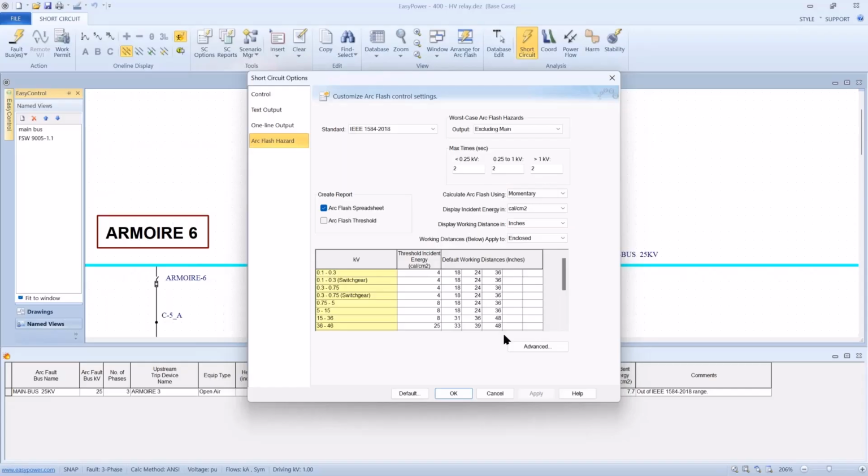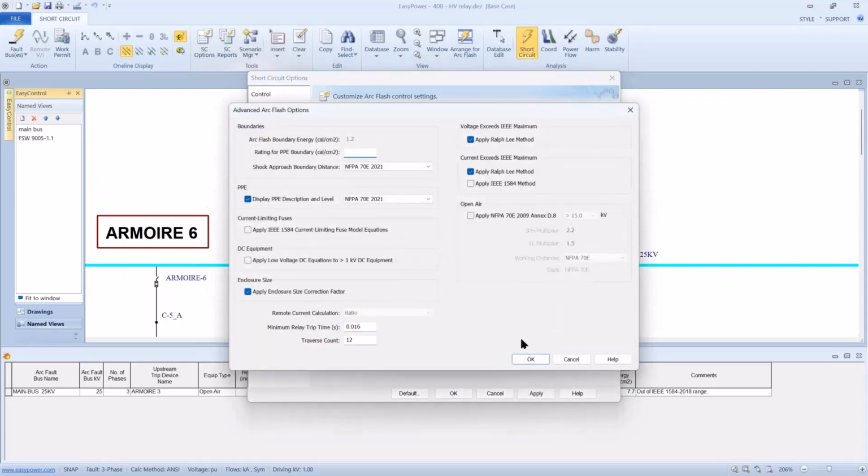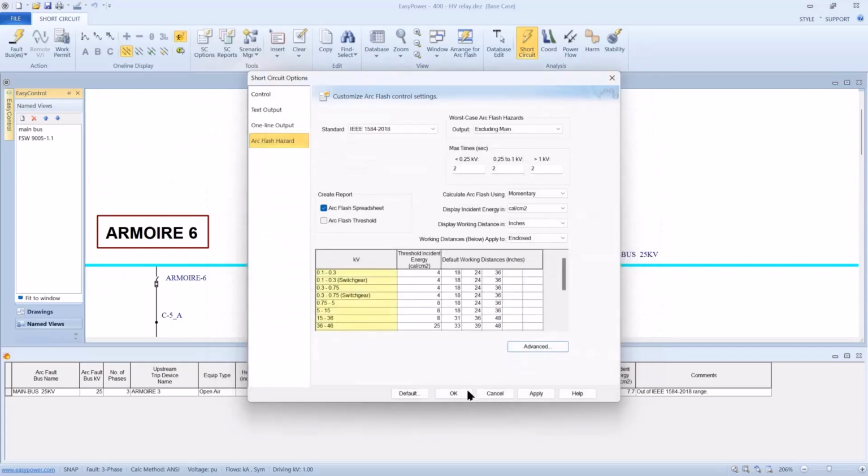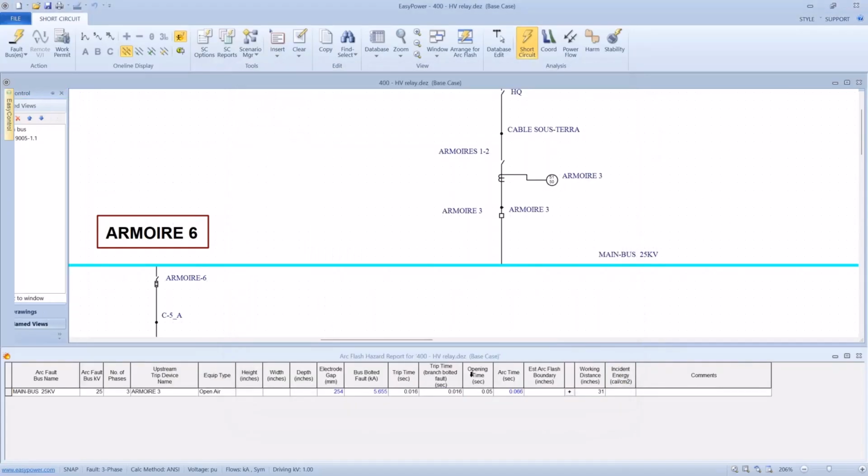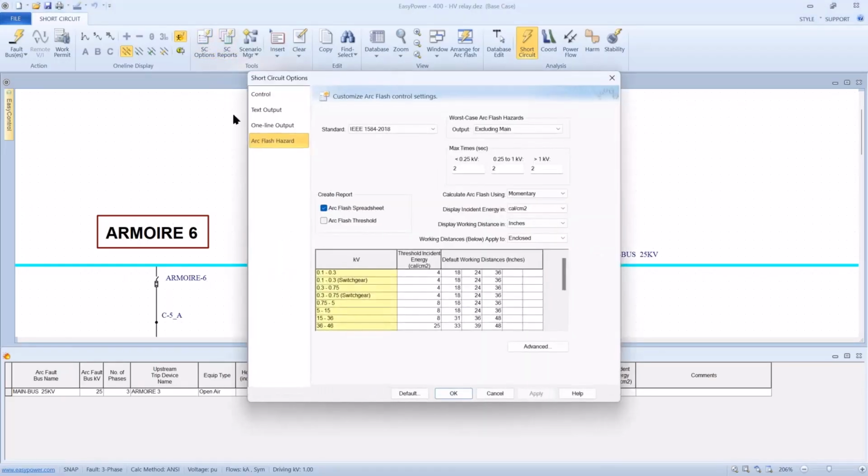So I'm going to go to my advanced. I'm going to apply open air greater than 15 kV. Now, the numbers that I'm getting for instant energy are due to the Ralph method application. And I can prove that if I undo the Ralph method and apply it, I get 0 results here for instant energy. Okay, so I know where my calculations are coming from.